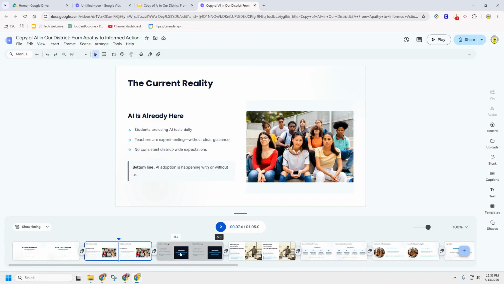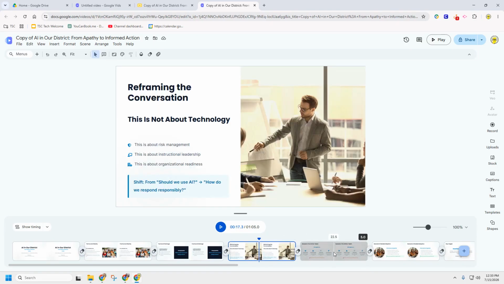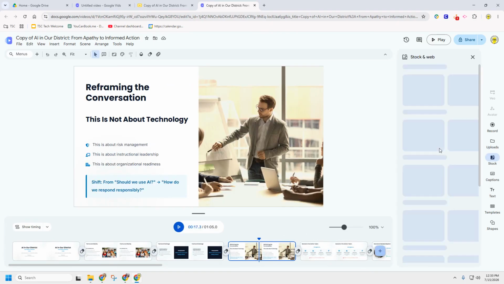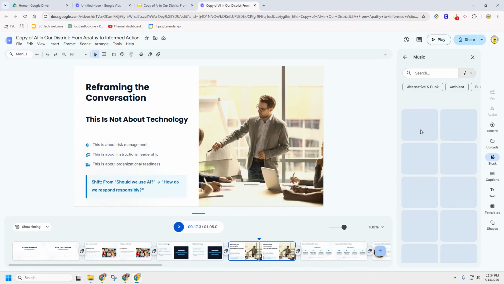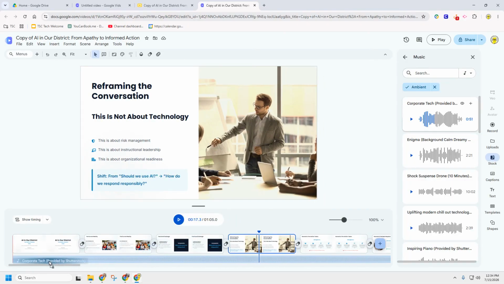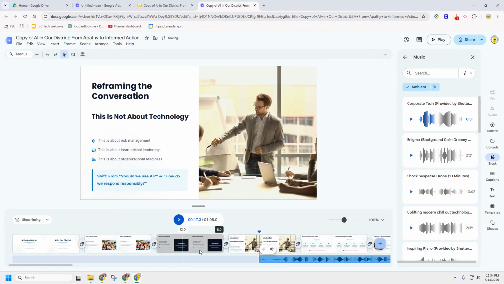What I do notice is it did not add any audio. So I'm able to go into my stock, go to my audio options, and then add a song over this. We'll just pick a random song here, and I'm just going to drag that onto my timeline.